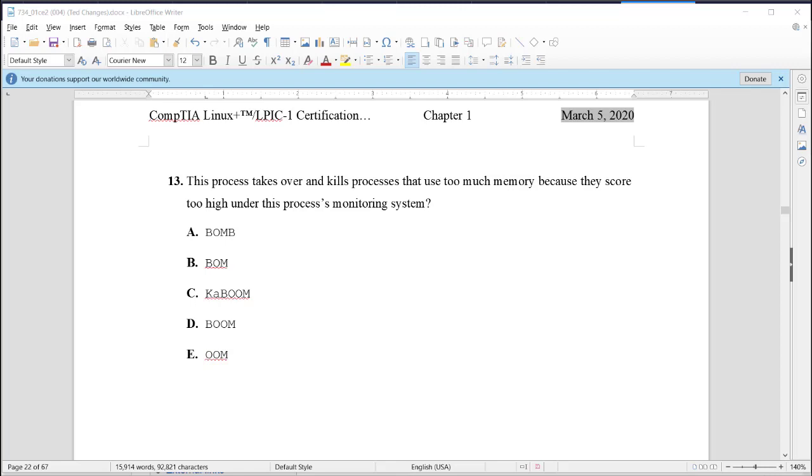Question 13 is: this process takes over and kills processes that use too much memory because they score too high under this process's monitoring system. So I guess the question is, which process is that? A, BOM, B, BOM, C, KaBOOM, D, BOOM, E, it's got to be one of these.